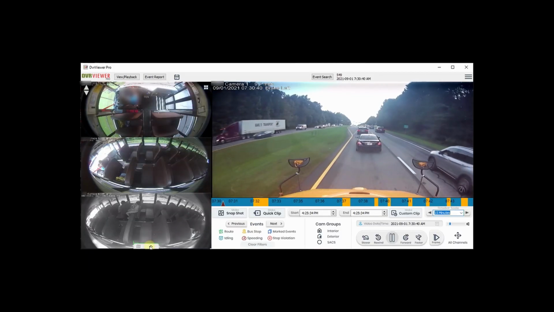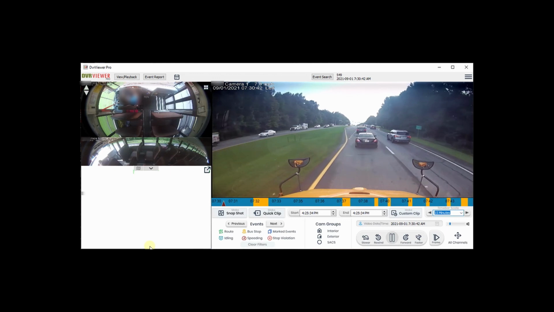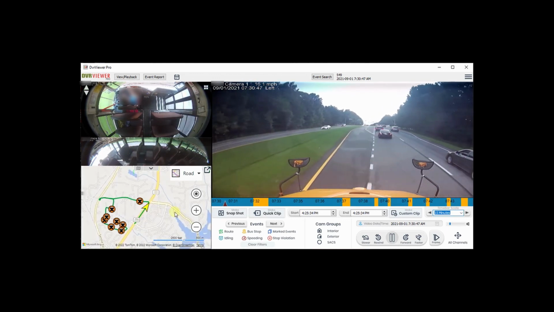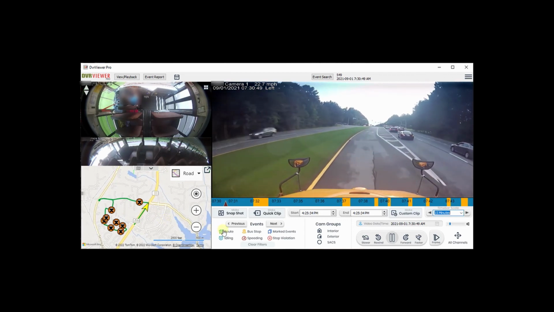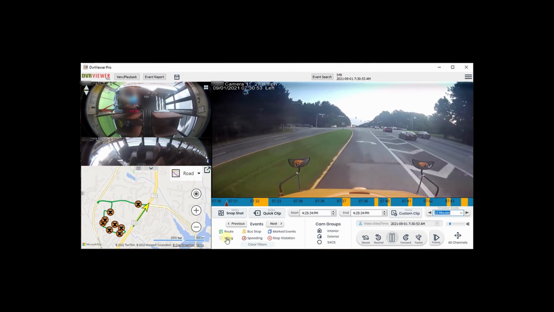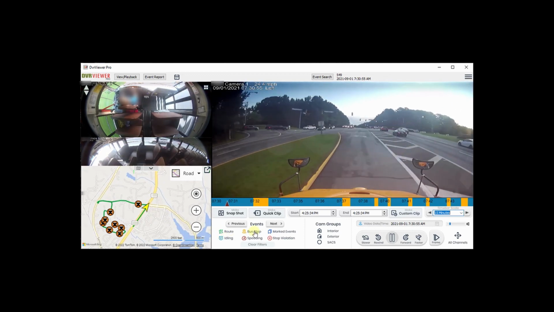Click the Map button to display the events in the route according to the events you have selected and the timescale selected. In this example, 15 minutes is selected in the timescale, so 15 minutes of the bus route is what is displayed on the map. Clicking the event filters will display these events on the map.